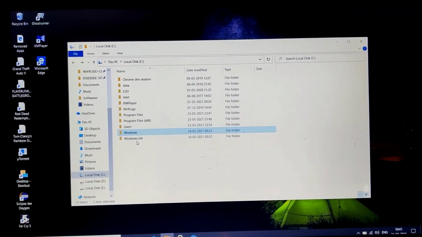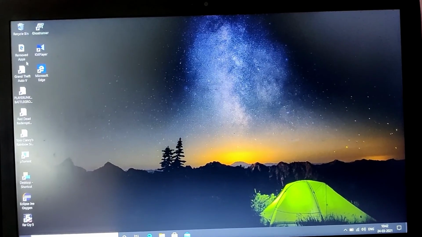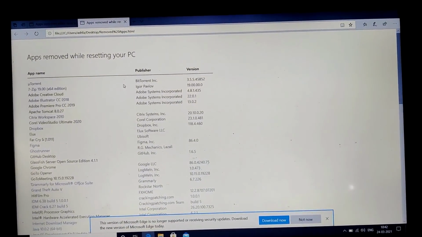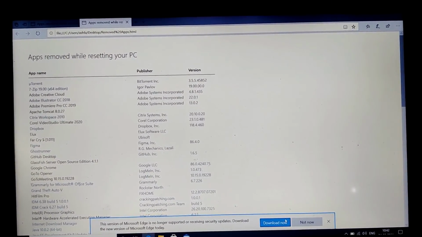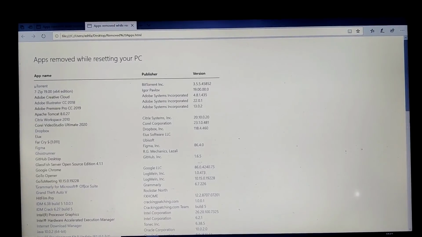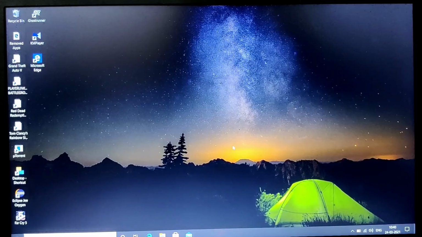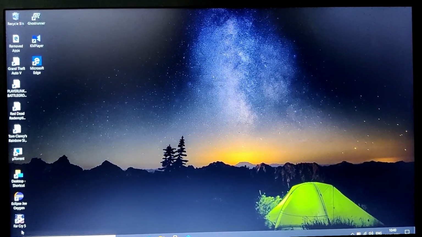I can see that the PC has improved its performance. Now you will be able to see the list of removed apps from your PC, which was not available before, and review what has been missed and what needs to be installed again.